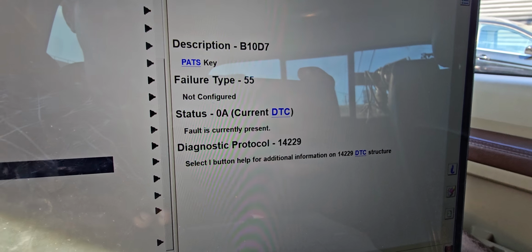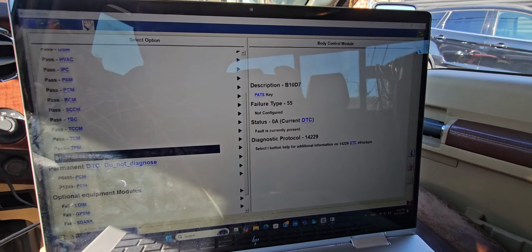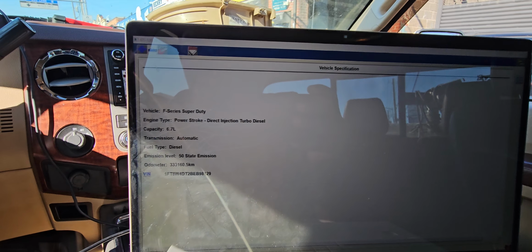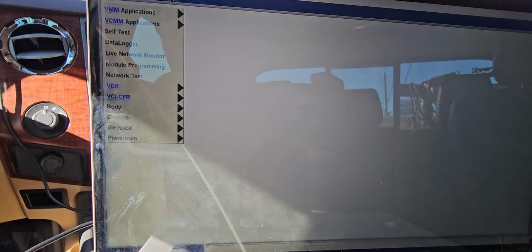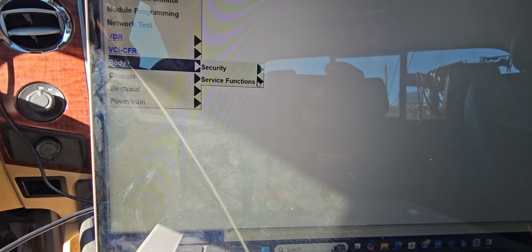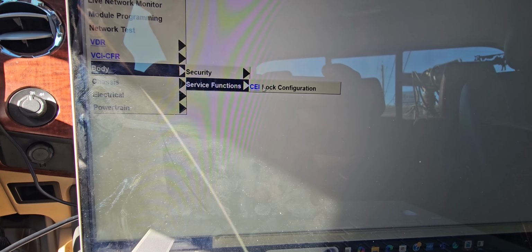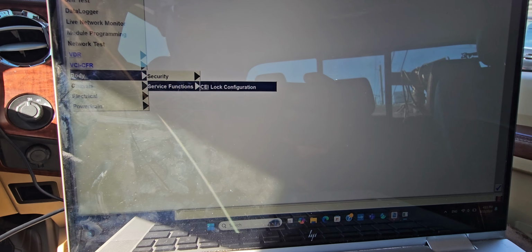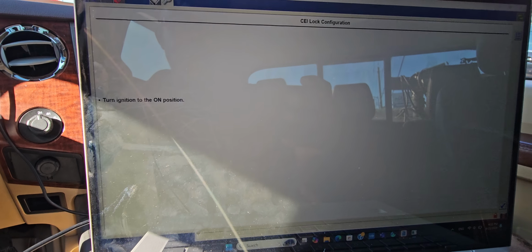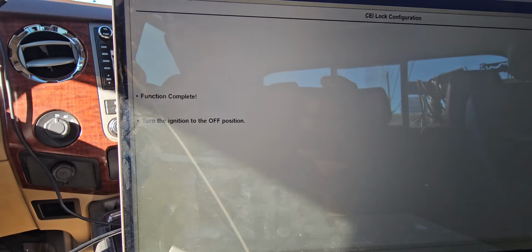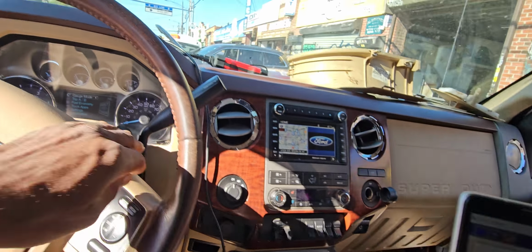You know what you need to do? Very simple. I'm going to go here, then you have to go to body functions, CIL configuration. They say that can fix the problem. Ignition is on. Let me see. On. Function complete. Turn the ignition off. I'm going to turn the ignition off.